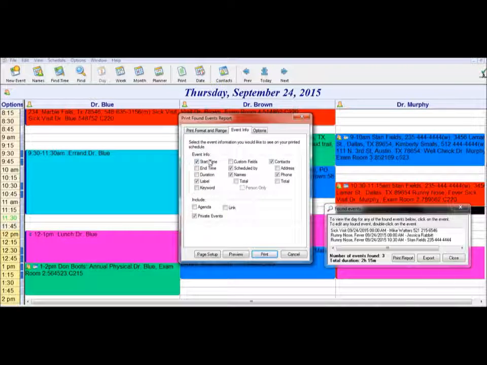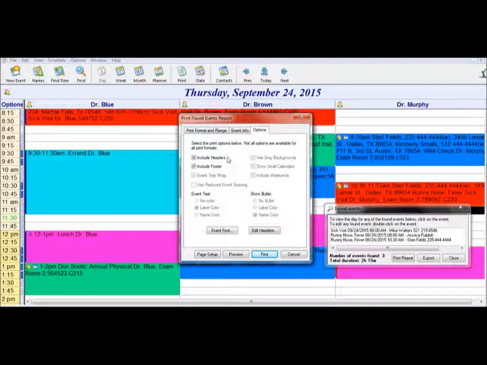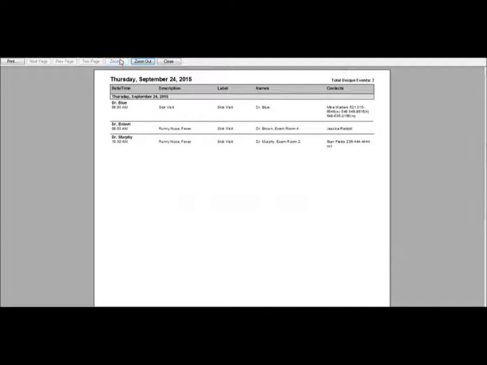Event info. This is the event info that you want to show on the report. I don't need it to show who it's scheduled by, so I'm going to take that off. But my contact name, their phone number, the name of the doctor that it's scheduled with, the start time, and the label are what I have chosen. Under options, you can include the header and footer, or you could take those off if you don't need them. I'm going to click Preview and zoom in so we can see what it came back with.